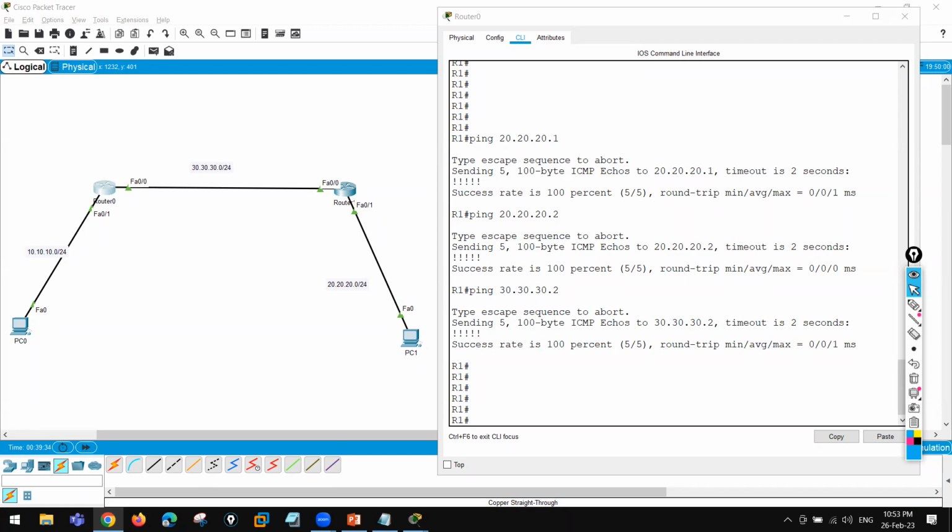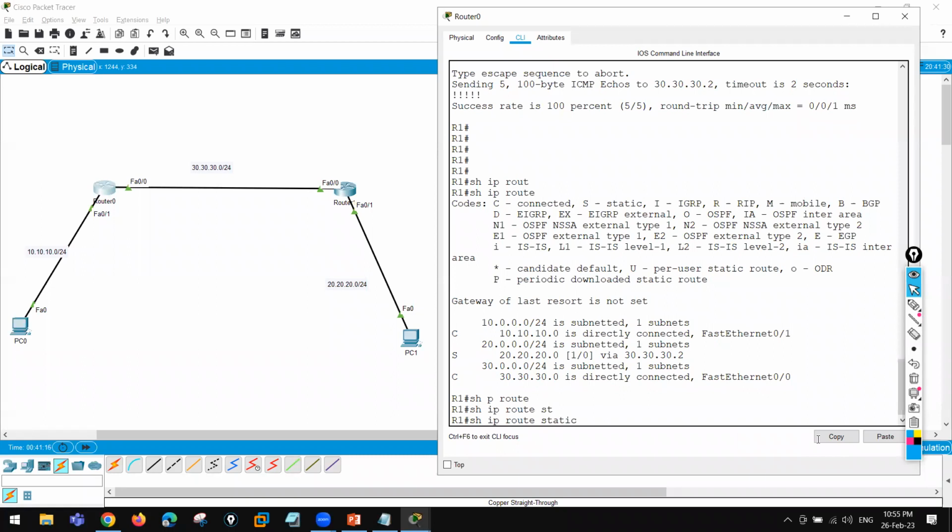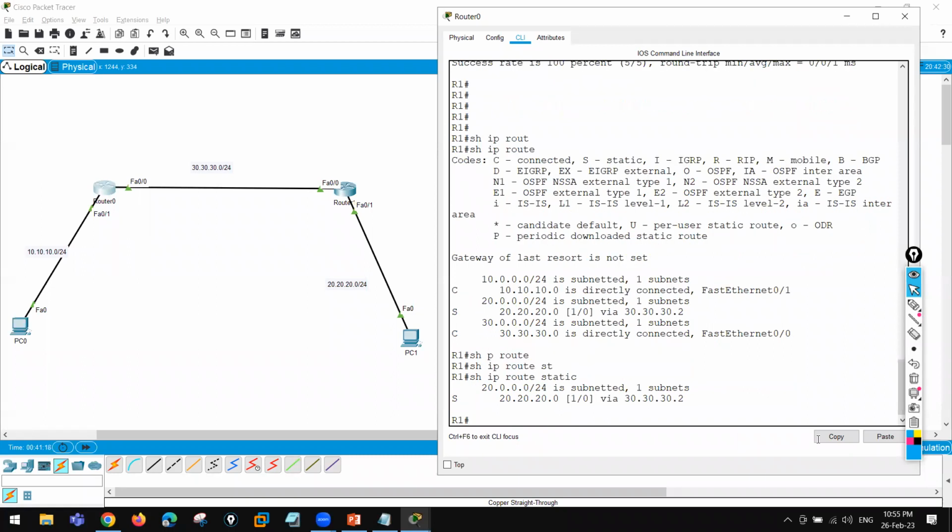So, any questions? Any queries? Any doubt? Just to see the static routing, when you want to see what static route is configured, you use show ip route static.